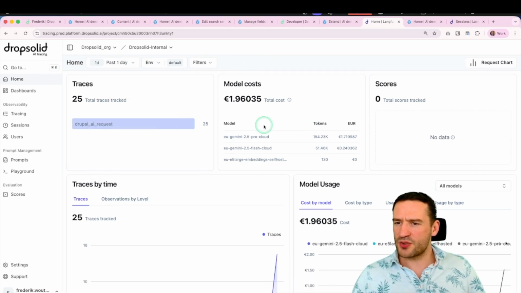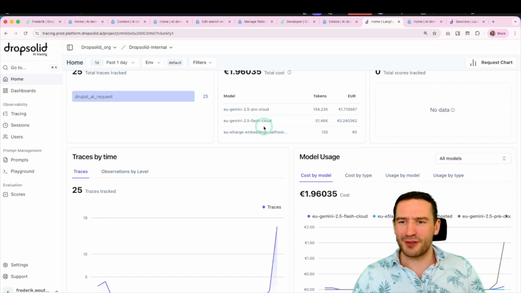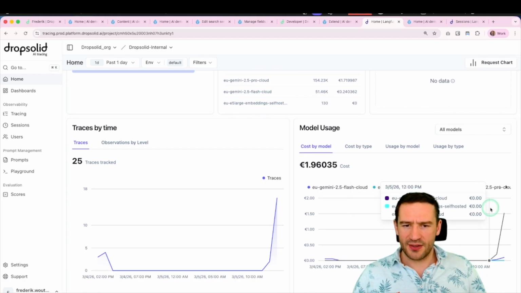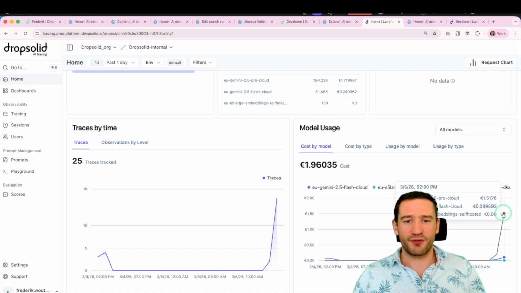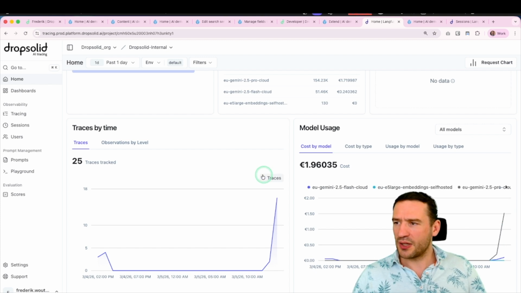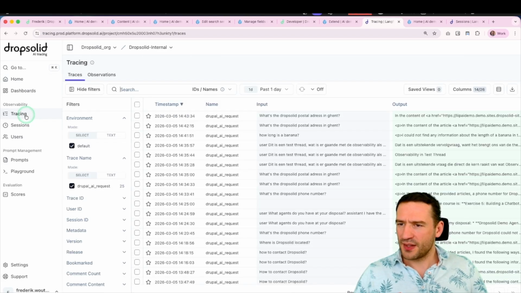And you see that I've spent already some budget. I've been doing my tests before the video, of course. And you see here, it's a nice graph that shows you that the AI Pro Cloud is way more expensive than the Flash Cloud. And the Flash Cloud, you see, is substantially cheaper than the Pro Cloud. Let's go into more detail in the traces. In the traces, you see the questions that I was just asking. And so here's how long is a banana.